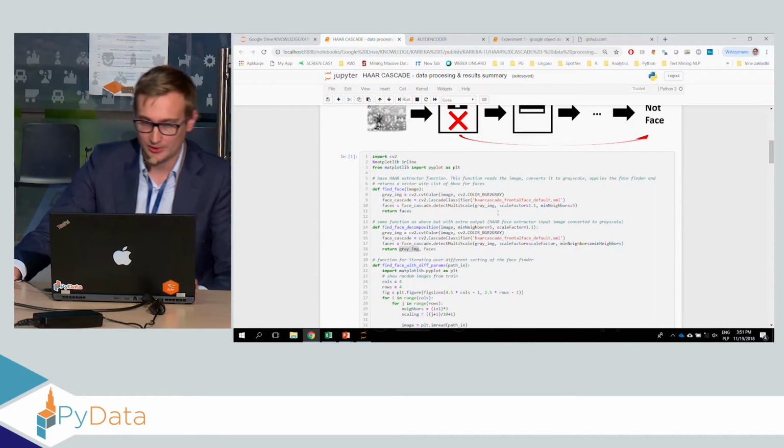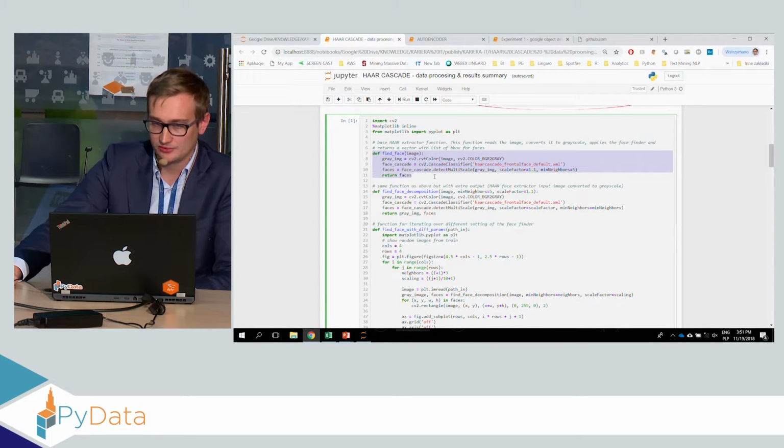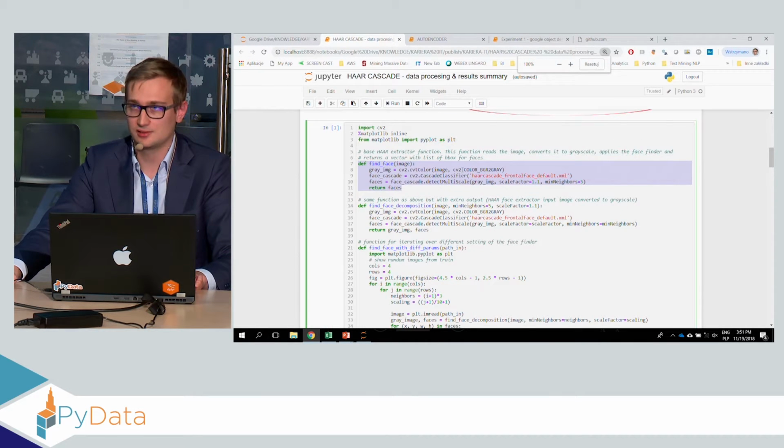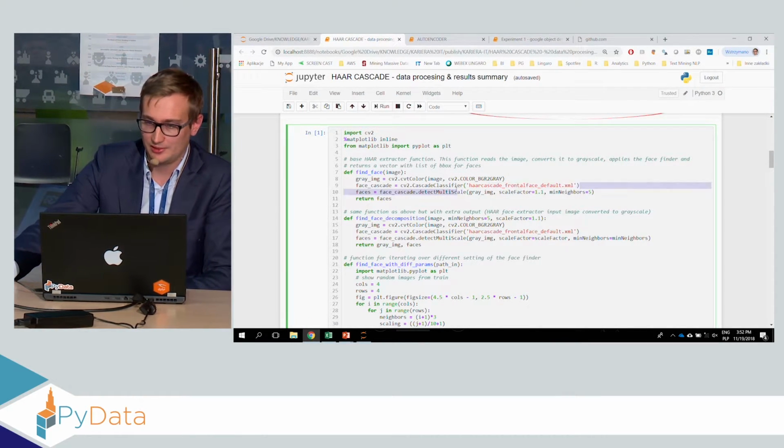Okay, I wrote a couple of functions here. As I said, this is something that's already available, and it's from the OpenCV library. Here I defined a function for finding faces. I hope it's big enough. So basically I am using an already trained Haar cascade classifier to find faces. I'm declaring it, and the input needs to be in grayscale, so there's a transformation.